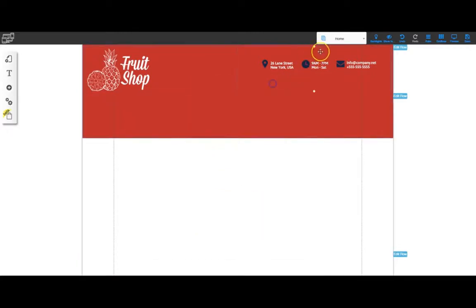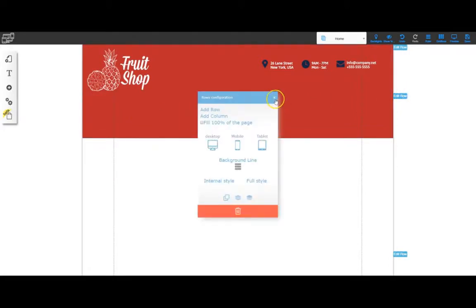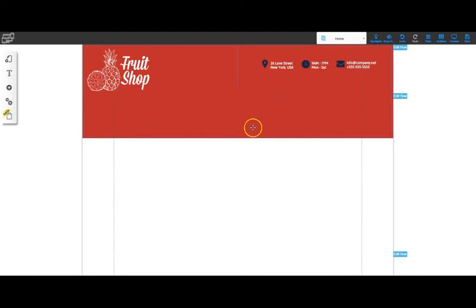And what that did is it sent the next column down into the next line or the next row. We have a new row right here. So now I can start manipulating this new row to do what I need it to do. So this is where I'm going to put my menu, and I'm going to put my social icons in here.